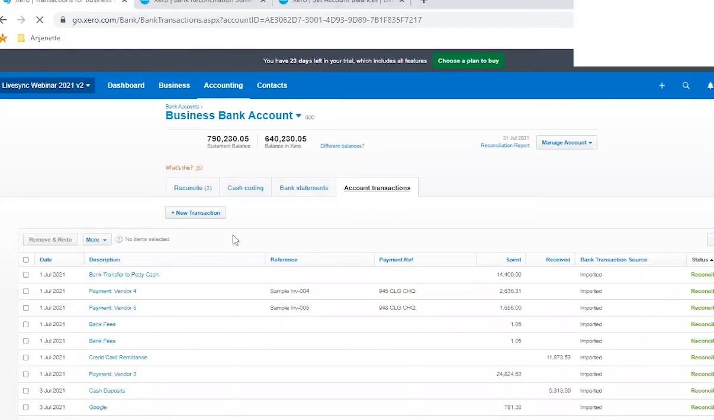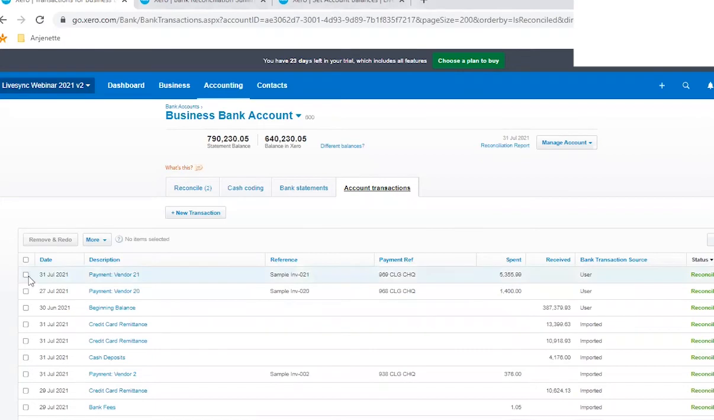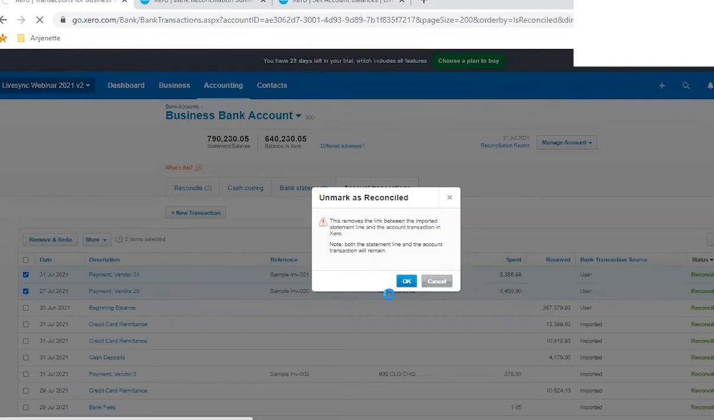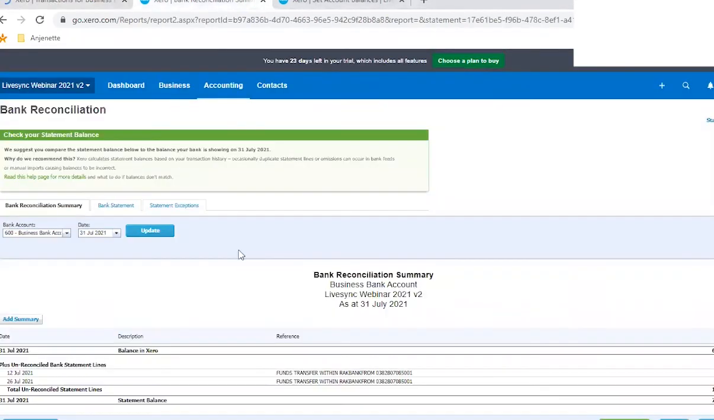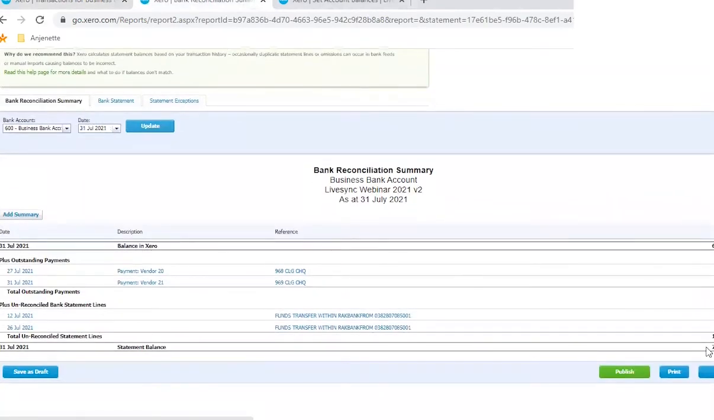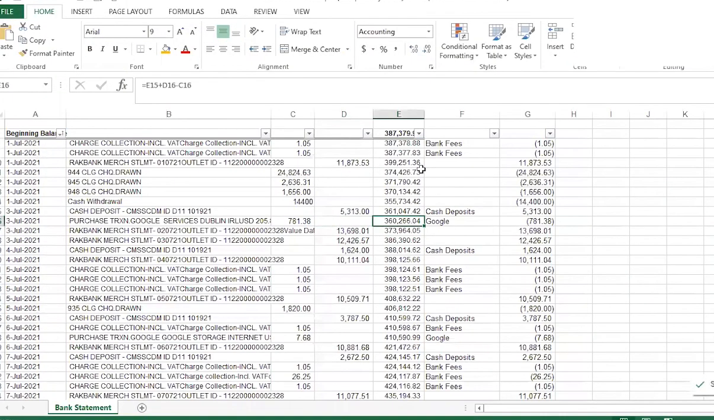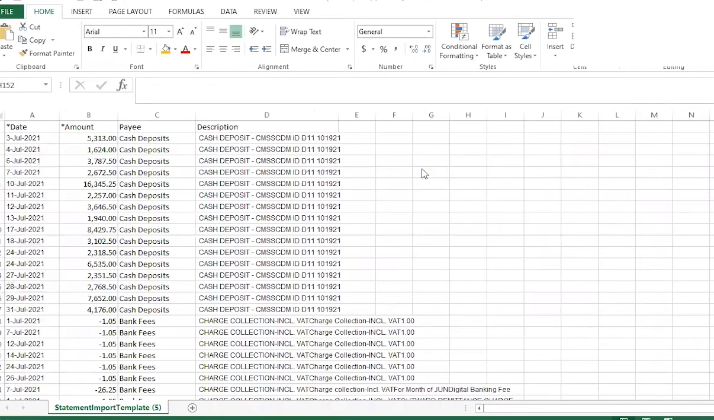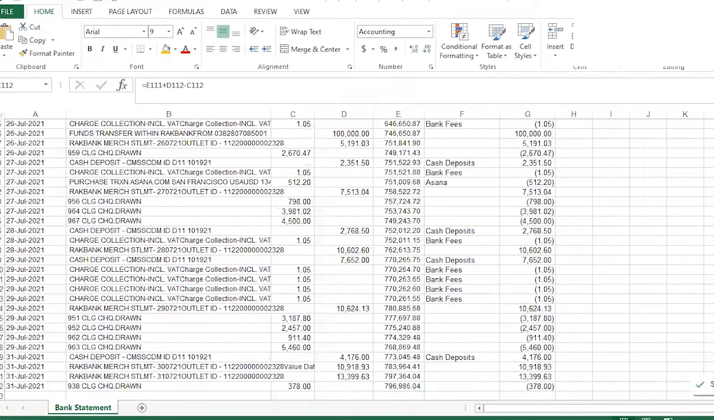So I'll just quickly refresh this and let's check what I have done earlier. I will redo this. So I'll unmark this as reconciled. So I'll just quickly show you the difference, okay? So I have corrected. So it's 796. I'll check if the sample we have 796,968. Yeah, it is correct.